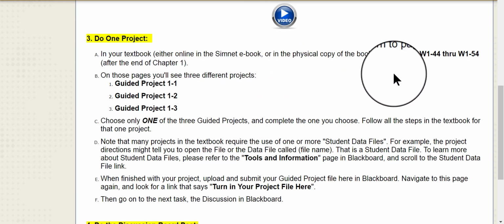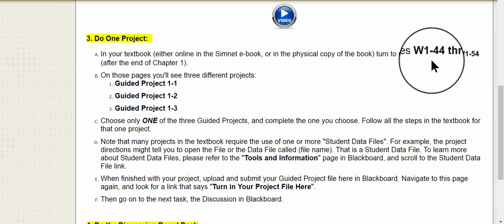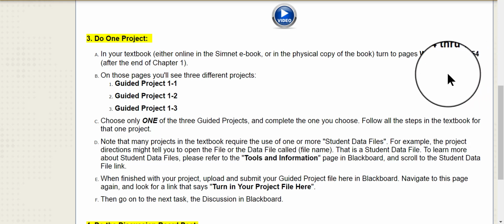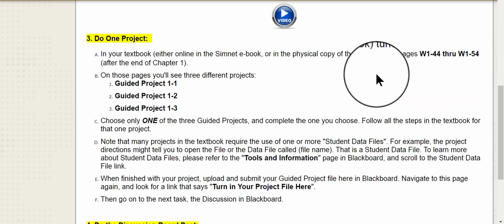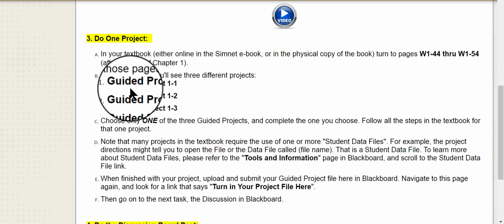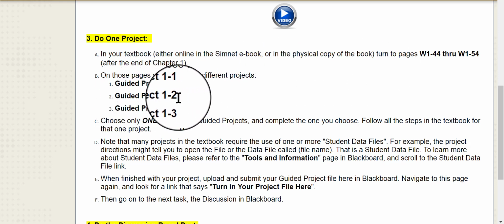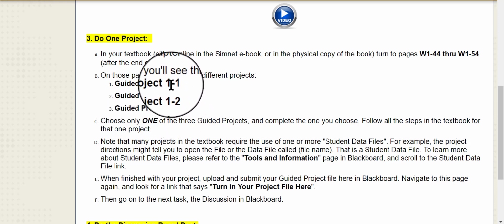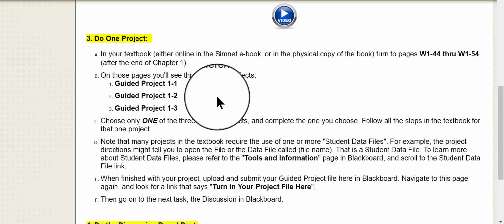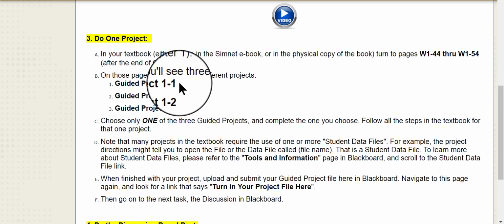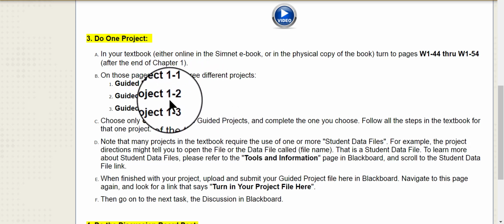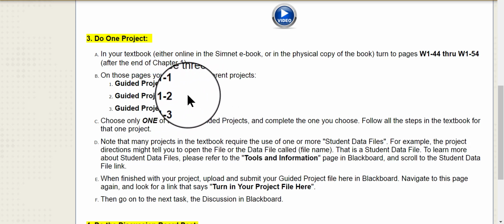In your textbook, you're going to turn to these pages, W1-44 through W1-54. On those 10 pages, there are 3 different projects: Guided Project 1-1, Guided Project 1-2, and Guided Project 1-3. The first number, the number 1, indicates the number of the chapter that you're in. The second number indicates the number of the project. So this would be Unit 1 or Chapter 1 project, Guided Project number 2.